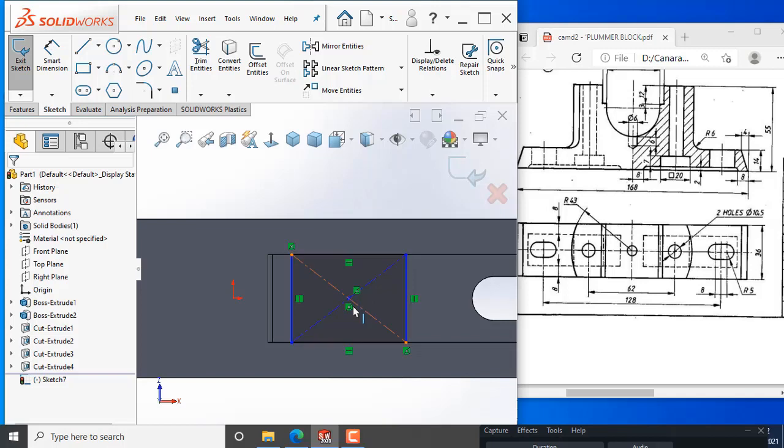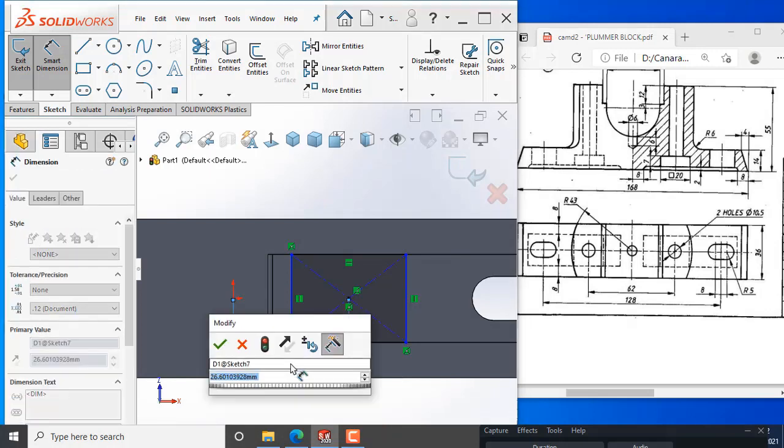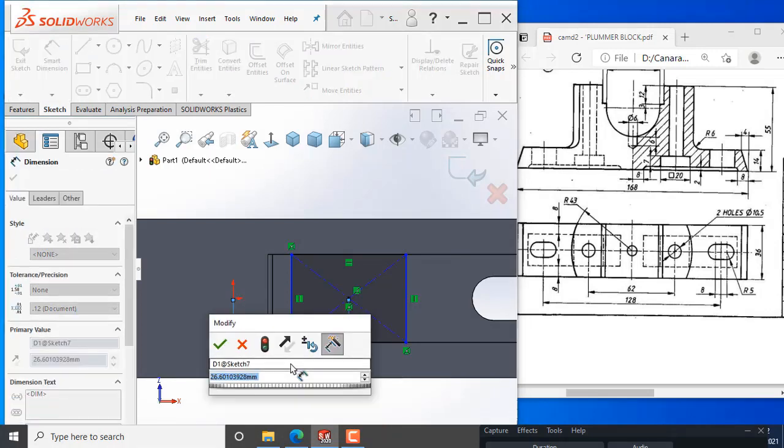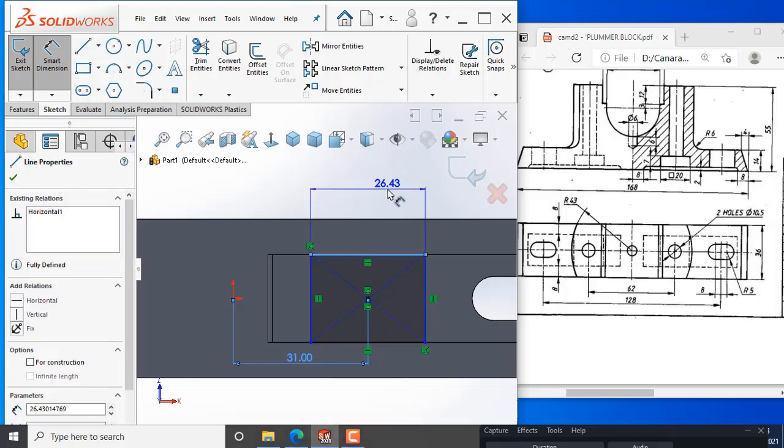Draw a rectangle, then you need to give a dimension from center to datum. Go to smart dimension, select the datum point and center of that square. So the distance should be 62 for both the holes. So it should be half of that, 62 divided by 2. And what is the width of the square slot? It is 20 mm. So select this one as 20 mm.